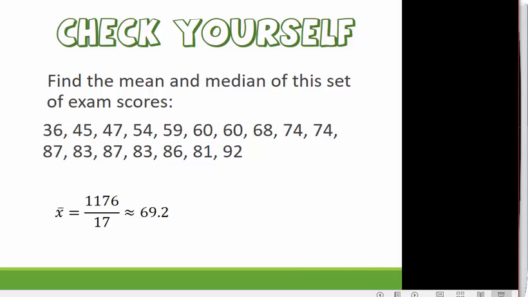So first of all, if you wanted to find the mean, you would add all of these numbers up. There's 17 of them, and if you add them all up, I got 1,176. And so for the mean, you add them all up, there were 17 of them, divide by 17, and we get that x bar is approximately 69.2. Okay? Let's look at the median.